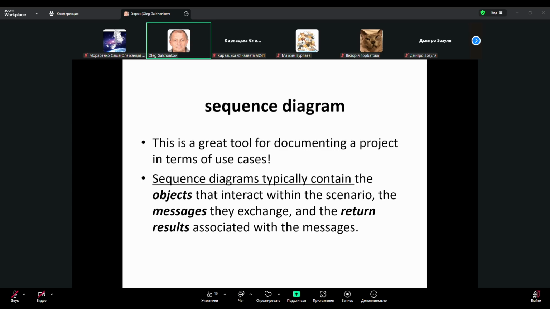This is a great tool for documenting a project in terms of use cases. Sequence diagrams typically contain the objects that interact within the scenario, the messages they exchange, and the return results associated with the messages.